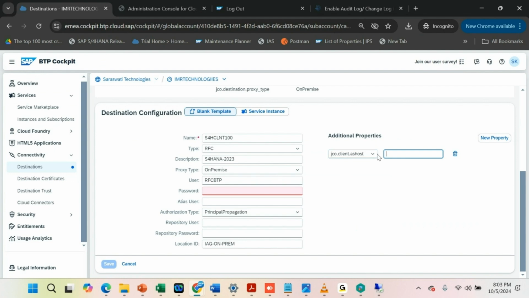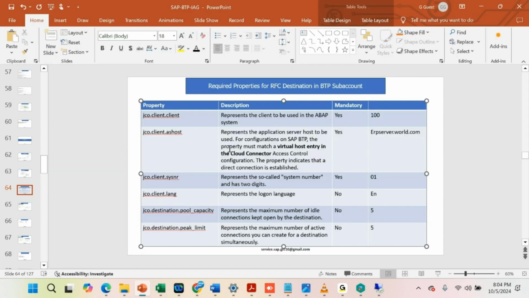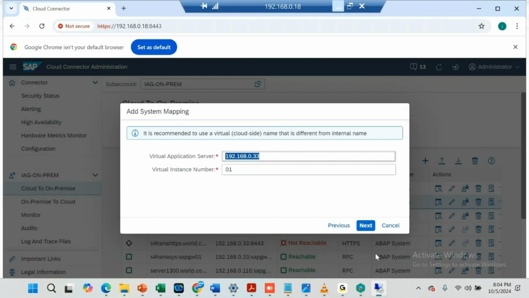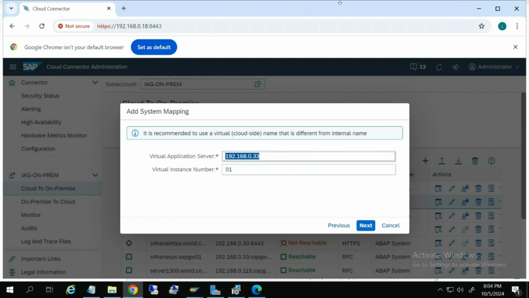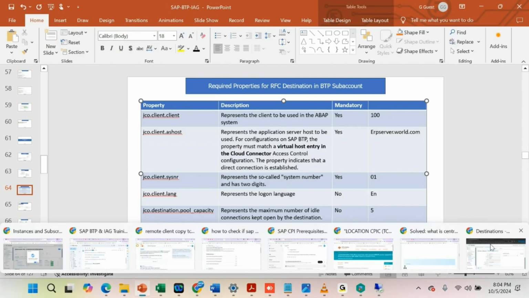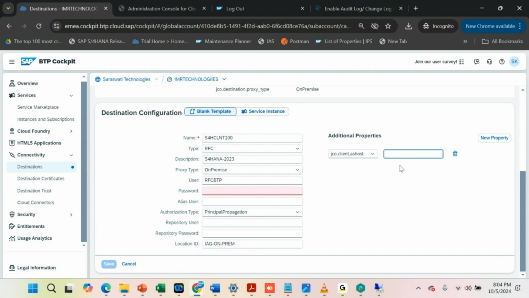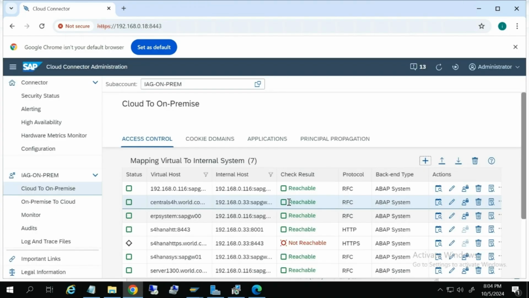See here, it represents the application server host to be used for configurations on SAP BTP. The property must match the virtual host entry in the cloud connector access control configuration. Whatever virtual host name we define here, that we need to define in this property. Understood? When it comes to our system, we define the virtual host as central s4h.world.com. Okay, is this the one we define?